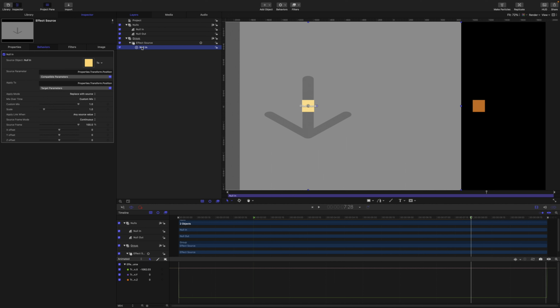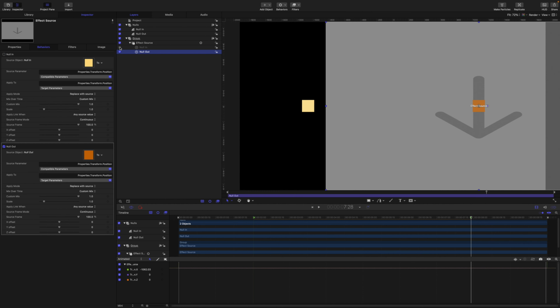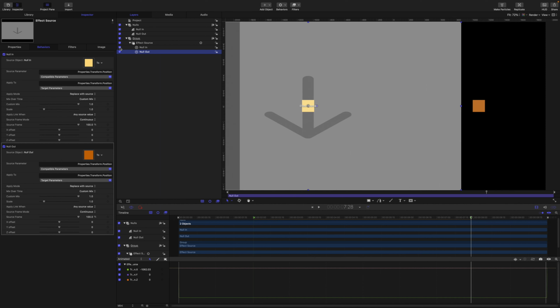Right, let's duplicate null in link, drop it under, and call it null out, and use the null out layer as the source this time. From here, let's see what happens when we turn off the null in. The null out is going to assume control. Alright, so a general principle of behaviors in motion is the behavior that is sitting first in the layers panel is going to override and dominate all the behaviors that come after it.